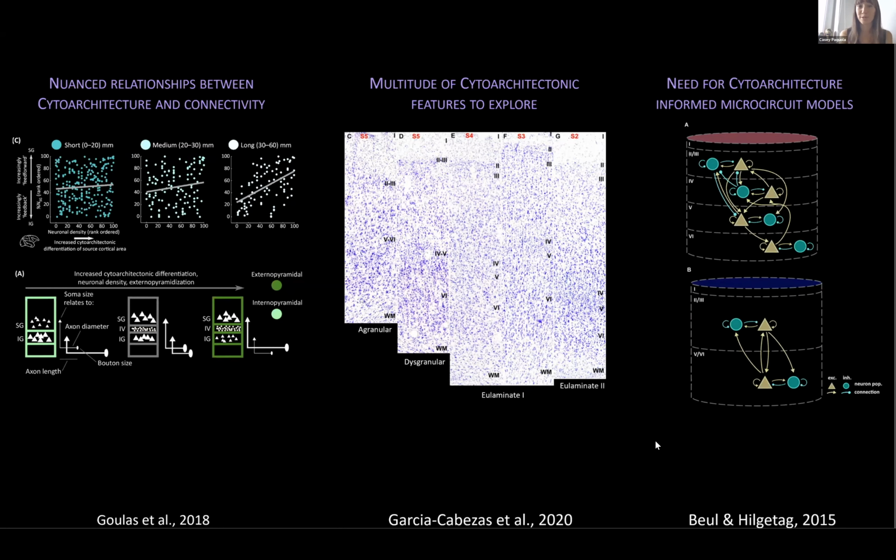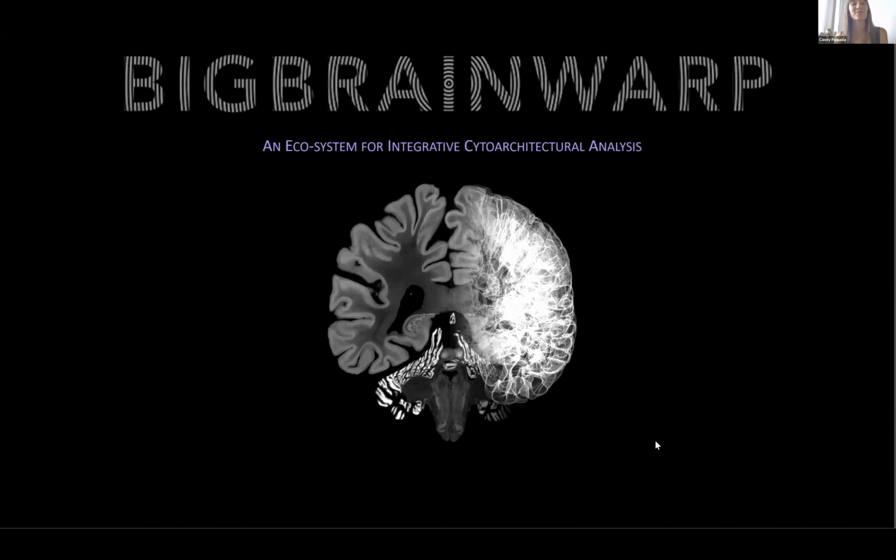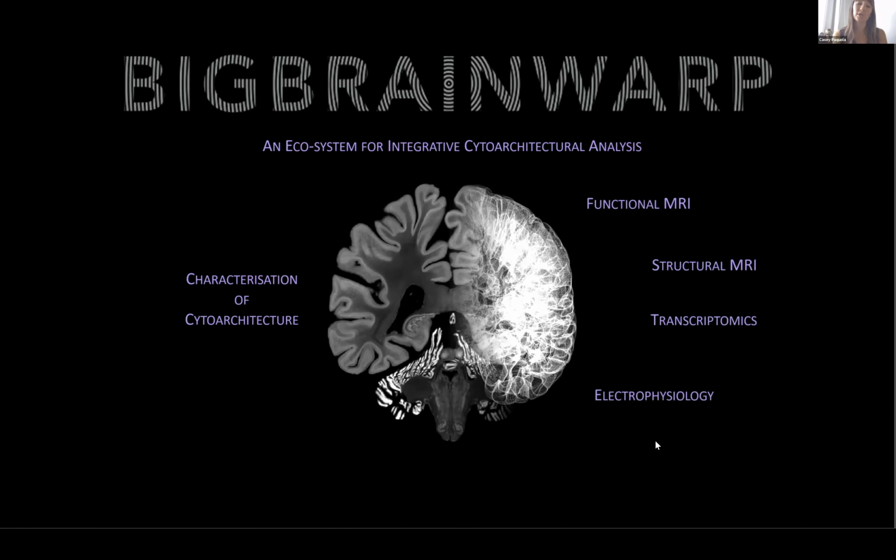So that's where BigBrain Warp will hopefully come in. We have created this toolbox as an ecosystem for integrative cytoarchitectural analysis. On one side, it's hopefully going to be a place to facilitate more cytoarchitectural characterization. And on the other side, it will take in macro scale features of the brain and then bring them into a common space.